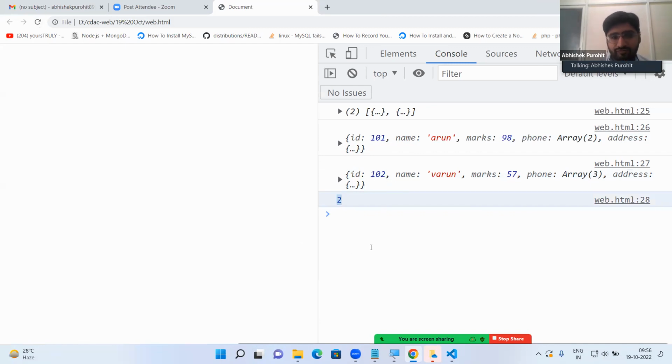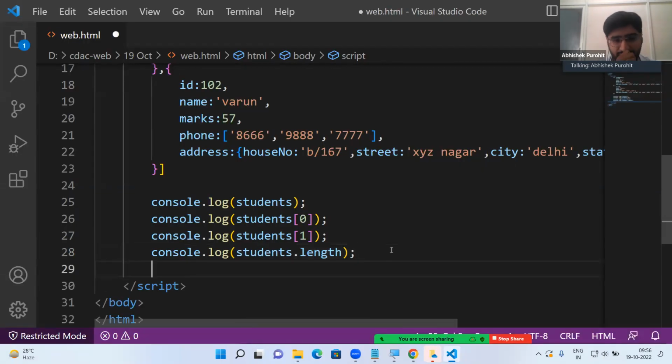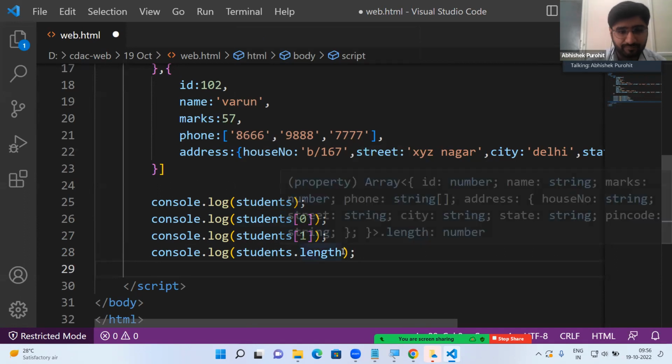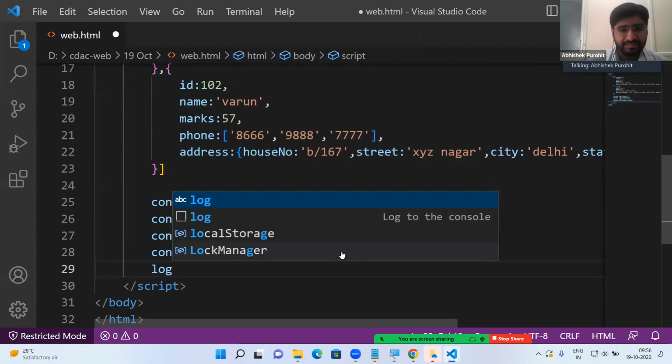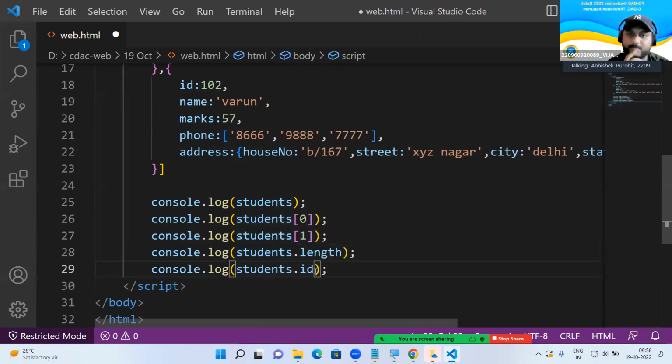Now, what if we want to get the name of the first student? Then what will we do? Students[0].name. Yes. Just try to answer me: if I write students.id, is it possible? No, because students is an array. So first of all, we have to go onto the individual object and then we will be able to get its key, right?